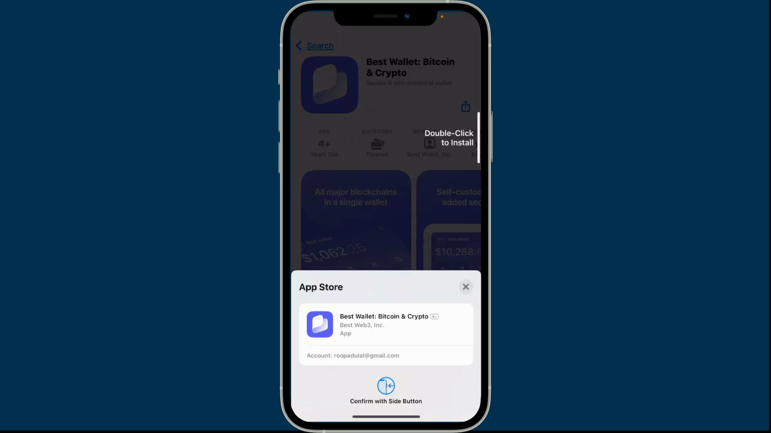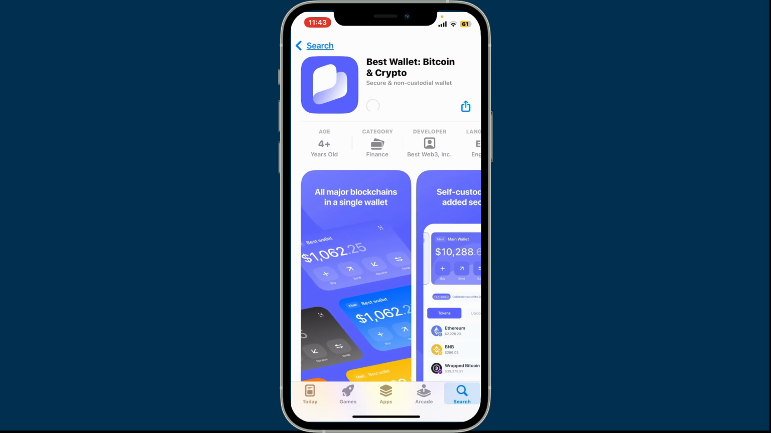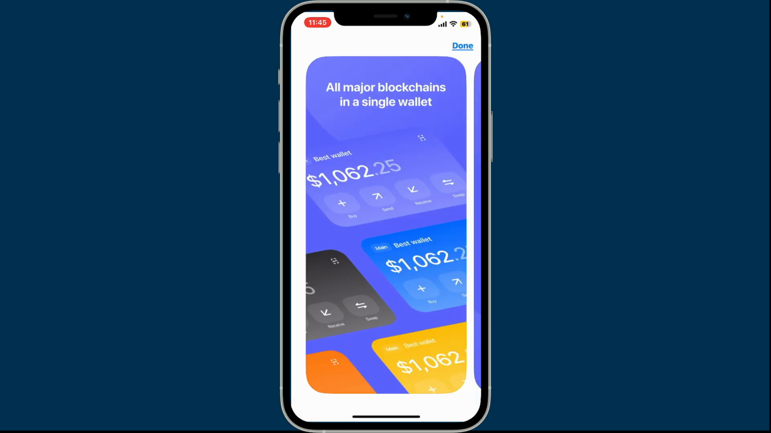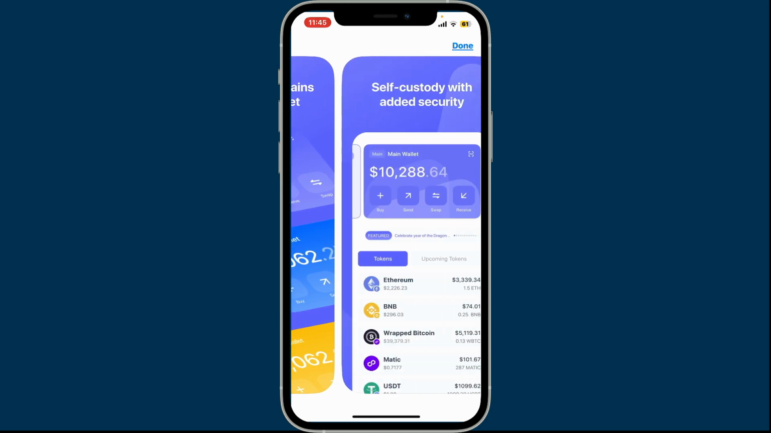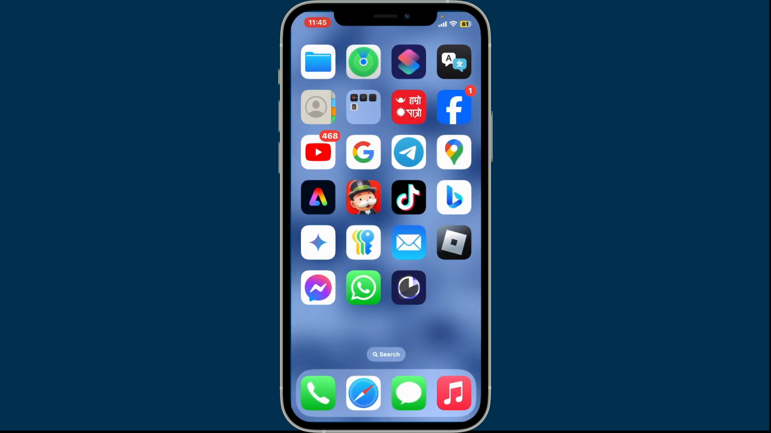Sign in with your Apple ID or your Face ID and you will then be able to start the download process. Soon after the application downloads and installs, you can go ahead and open the app and you will be able to download it on your iOS in just a couple of steps. So that is how you easily download Best Wallet app for your iOS.